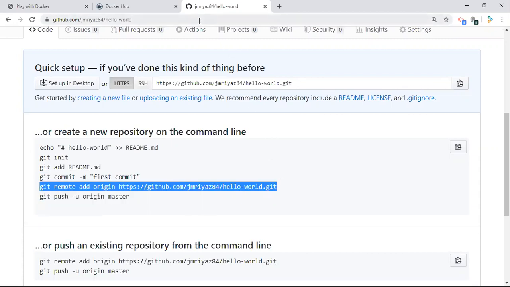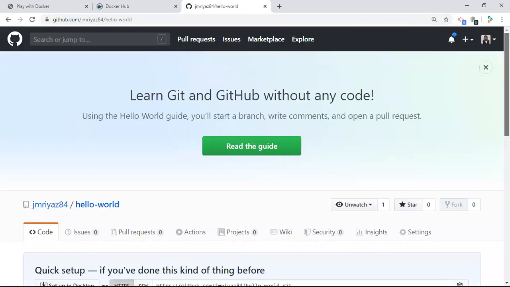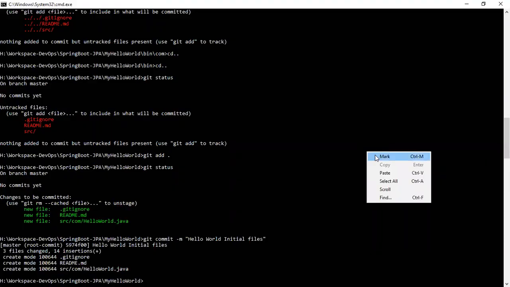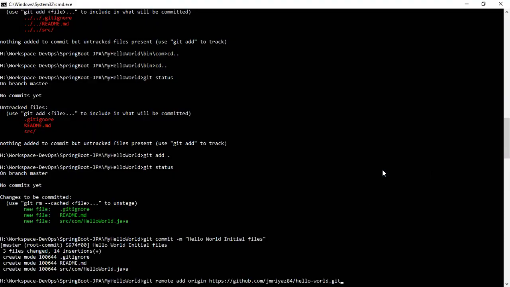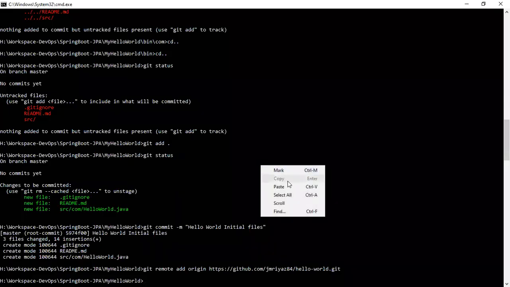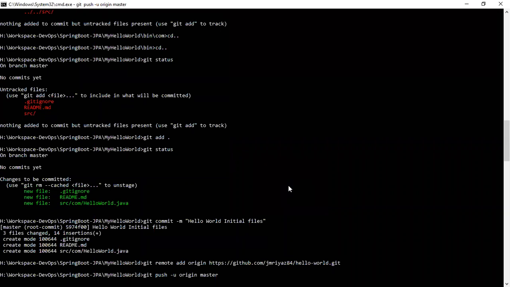Now if I refresh this page, it will look the same. There is no difference. Once you push your code, let's see how it looks. I'm going to add my code into the git remote, and then I'm going to push my code. So now I'm pushing my code.